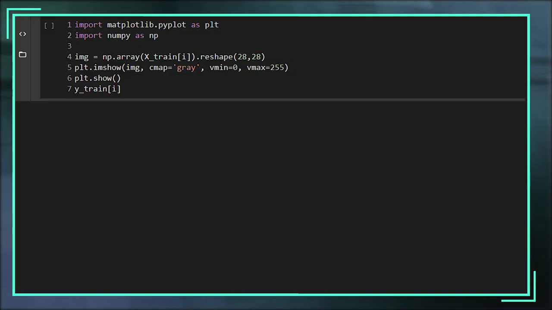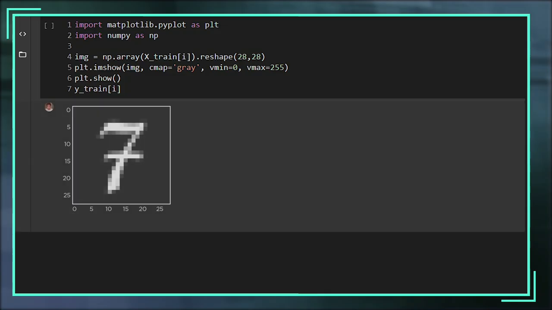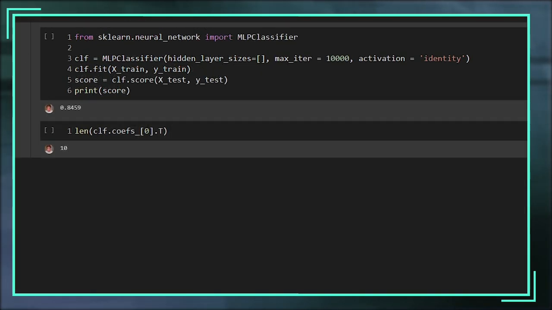First, it might be useful to see that these instance vectors of 784 integers can be analyzed visually. Here's the same instance vector from before. Now it's easier to see why the instance vector we looked at has the label 7. Okay, here's a purely linear neural network run on this same dataset.